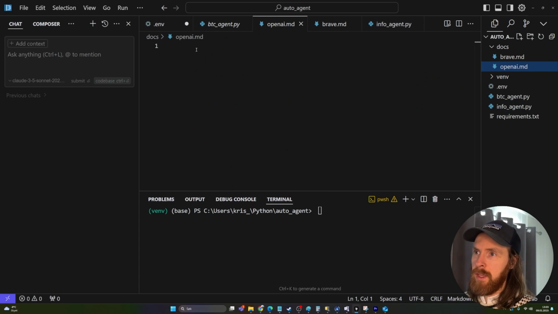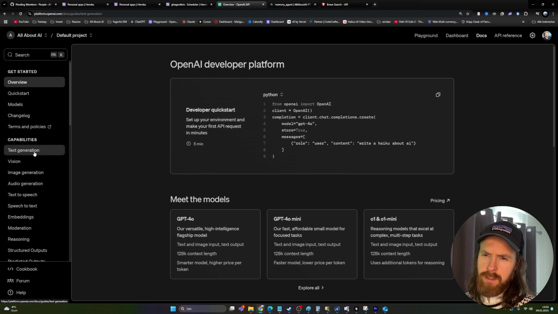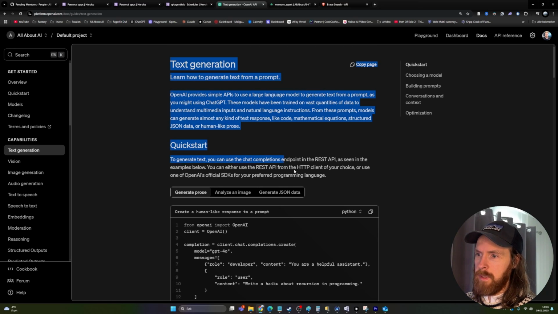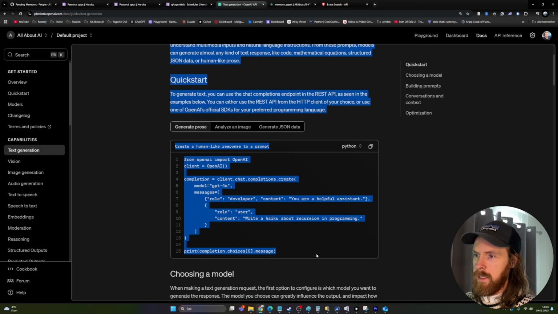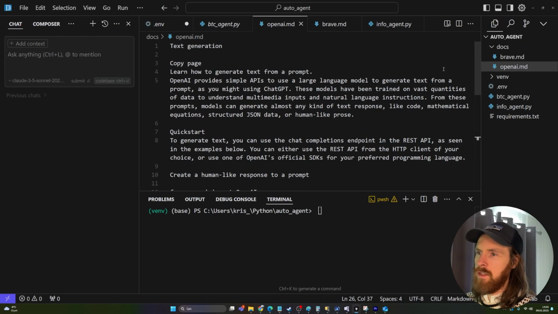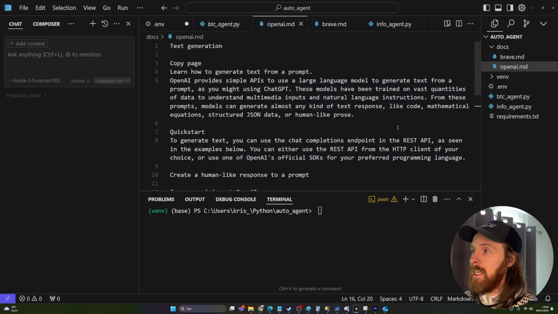I also want something from OpenAI. So let's go grab that. That is just going to be their homepage documentation. And I think we're just going to do text generation for now. So let's just grab something like this, and that should be pretty good. We can change that after if we need more, but for now let's just grab this. Just an example of how we can do our client chat completion. And yeah, that should be pretty much it.